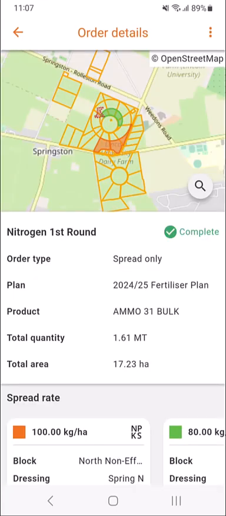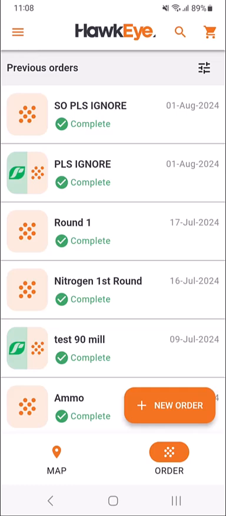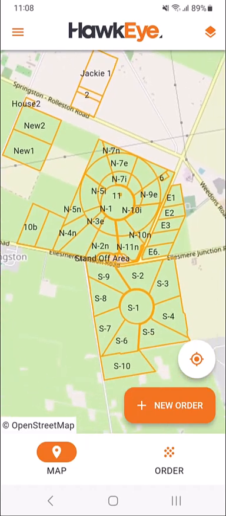On the top right there, we can cancel the order if it hasn't been completed, which is the case with this one. Back to the previous pane, we can go back to the map. And from here, we'll just zoom in.